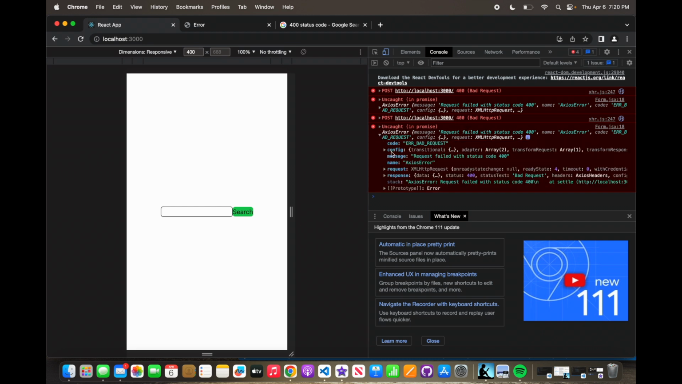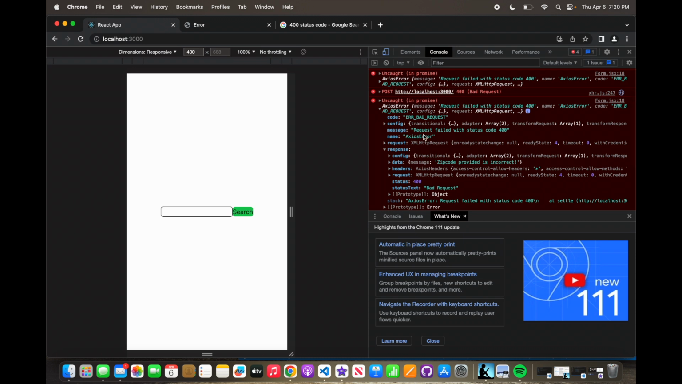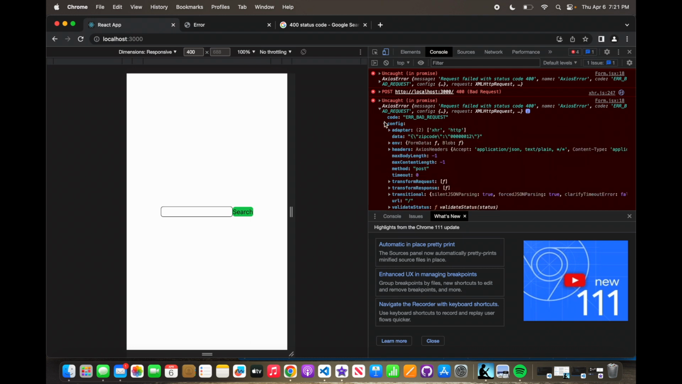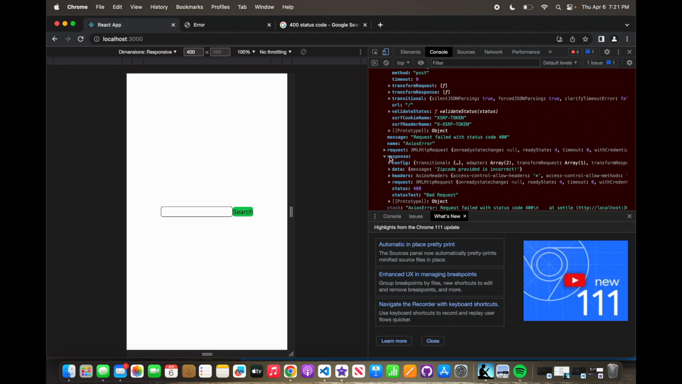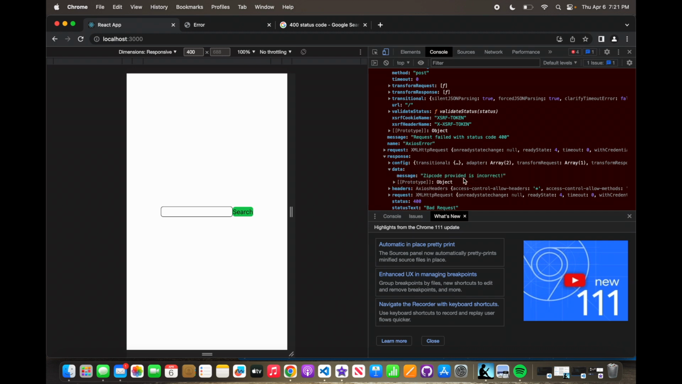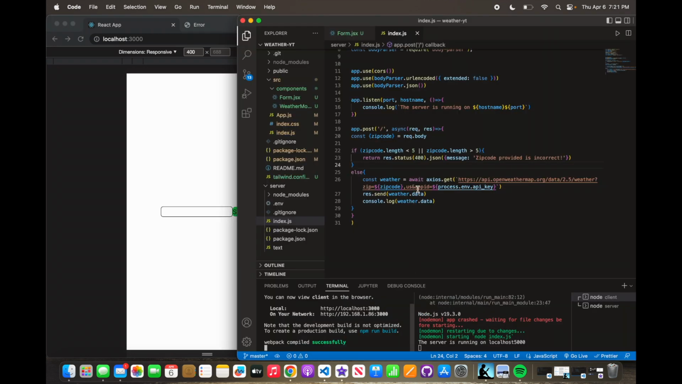If you open this here, it's going to respond with a status of 400, a bad request, and in the config, headers, message, there it is. The message is going to say request failed with status code 400. And if you look at the response data, it's going to say zip code provided is incorrect. So basically everything we set in here is what's going to come out. Just remember the status code 400 means there's a problem, but it's coming from the client side.